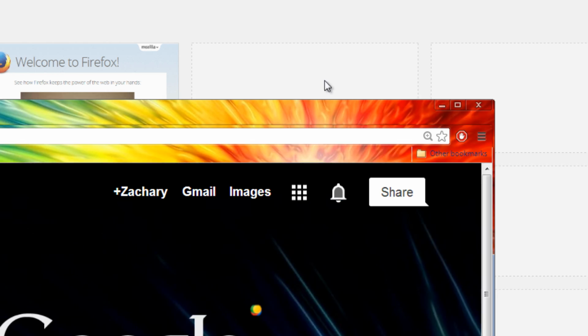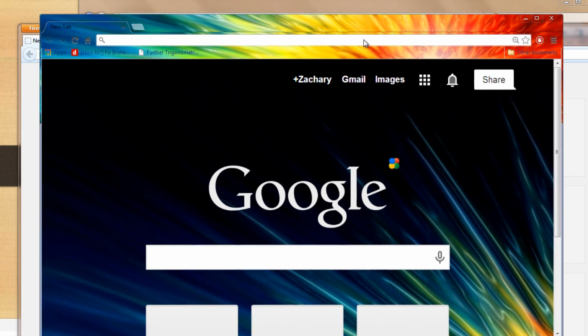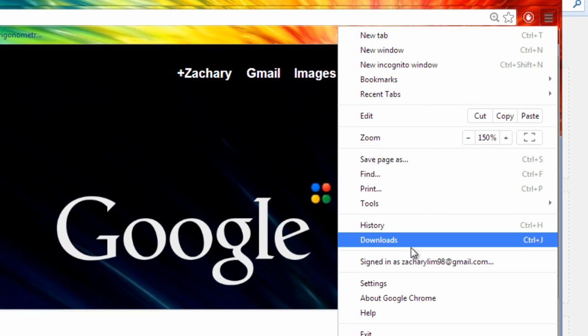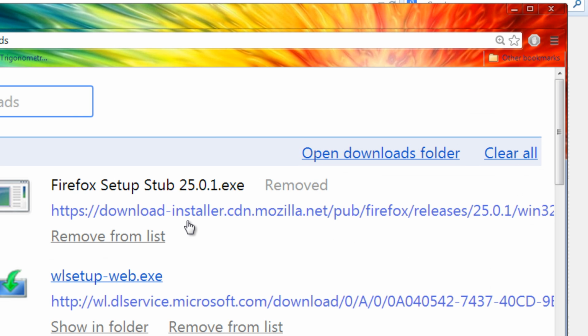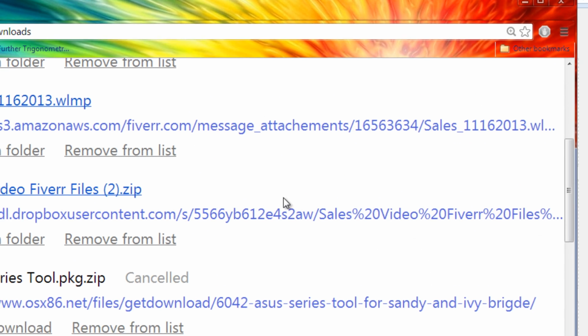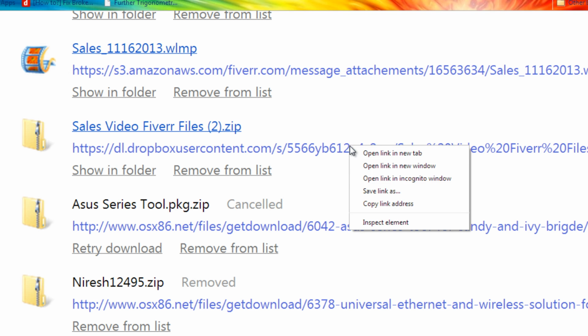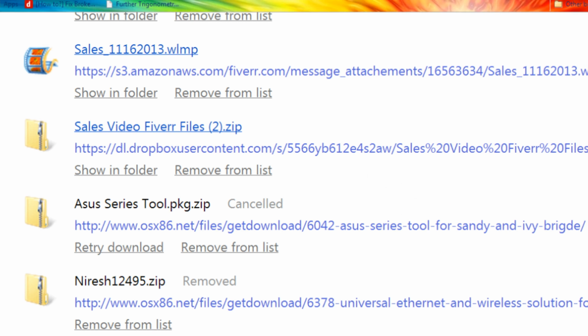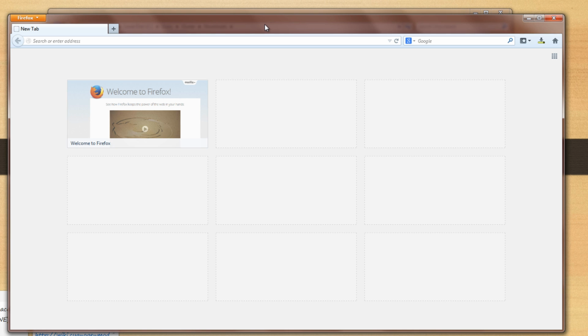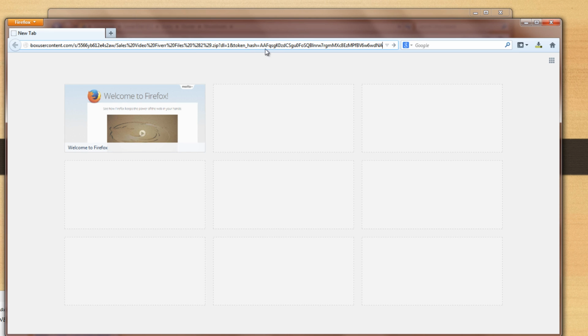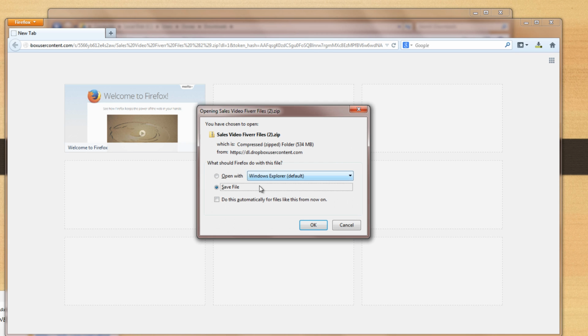Now how you do that is first head over to Google Chrome. Open up Google Chrome and go to your downloads. In your downloads, find the file that you're trying to download, right click, and copy link address. Now go over to Firefox, you need to download Firefox for this, and paste in the address. Firefox will start downloading it too, so click OK.